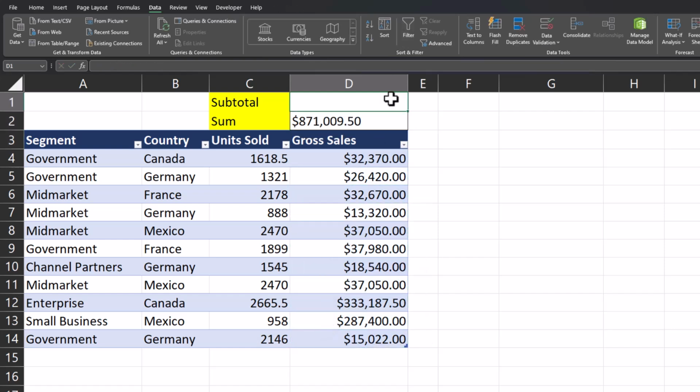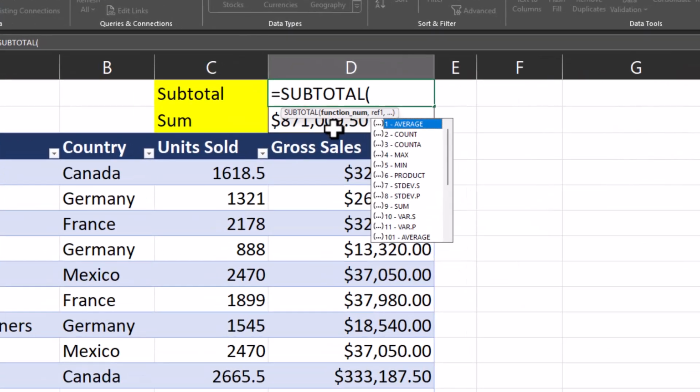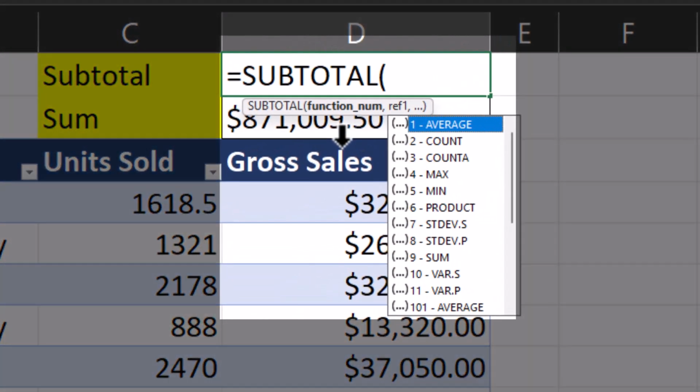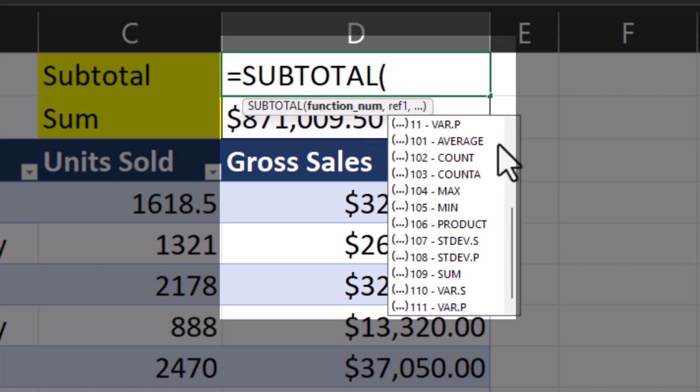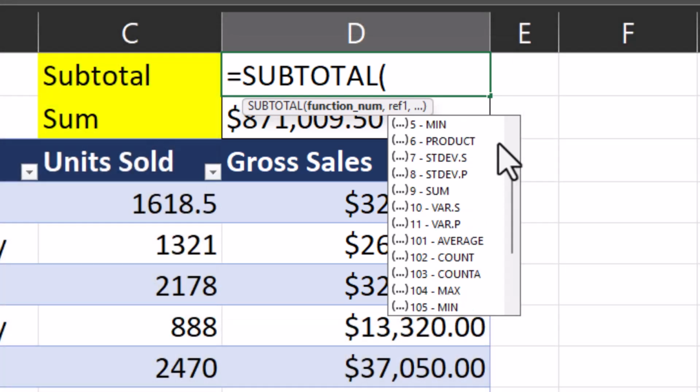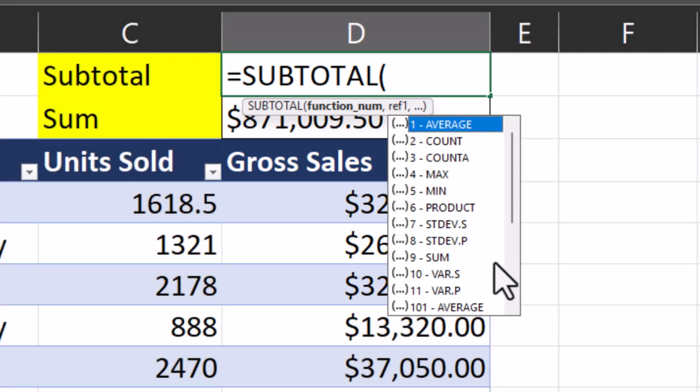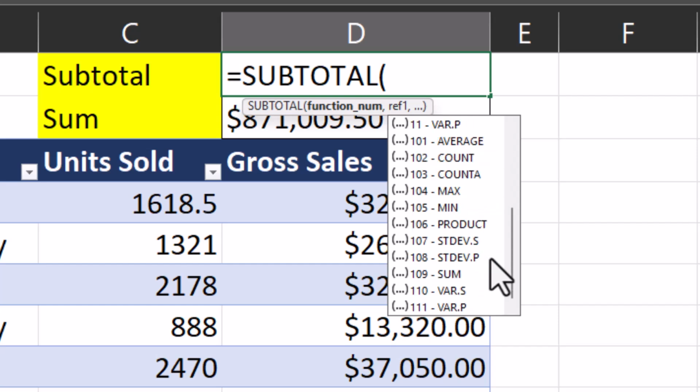Now, let's enter the subtotal function into the cell above. I'll enter equals subtotal, double click to enter that in. When you enter the subtotal as a function, it has two required arguments. The first is the function number, and you'll see Excel gives you a handy drop-down list here of function numbers that you can include. You will notice you can enter a function number of 9 for the sum, but you can also enter a function number of 109 for the sum.